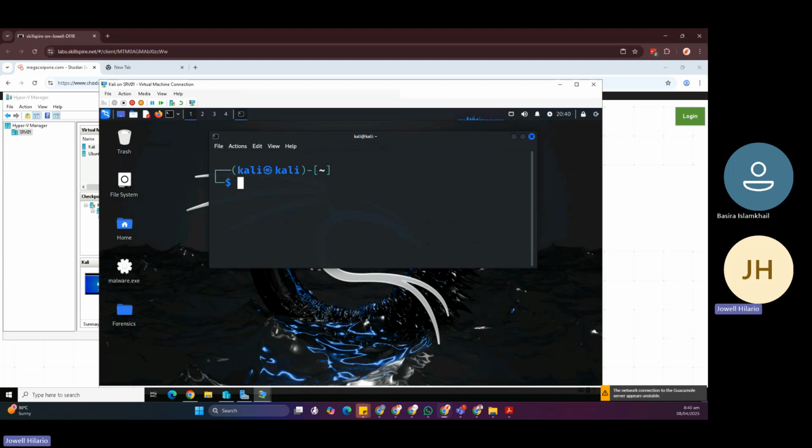For us to proceed, you have to type in here recon. Hold on, it's not working. Maybe it's loading. Just give a second. There you go. This recon-ng or recon dash ng, and then hit enter.